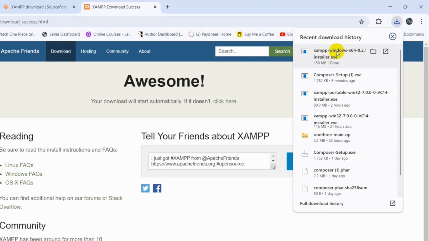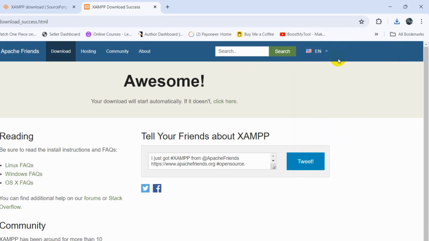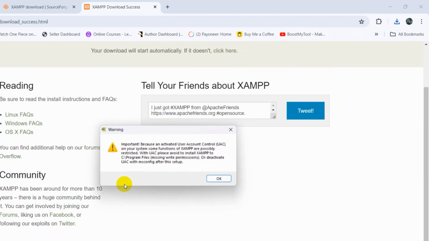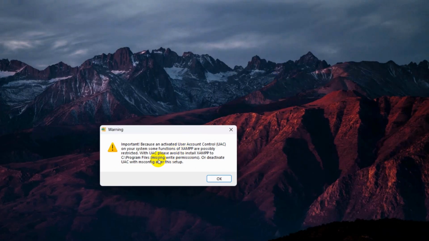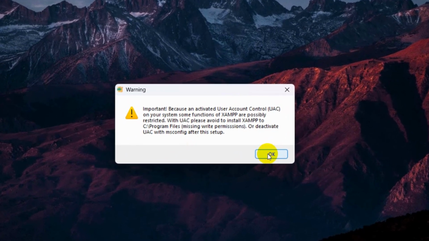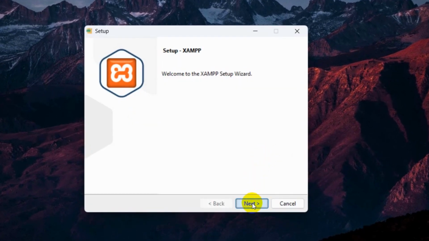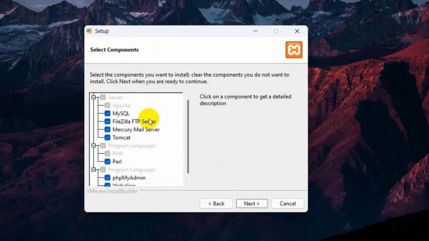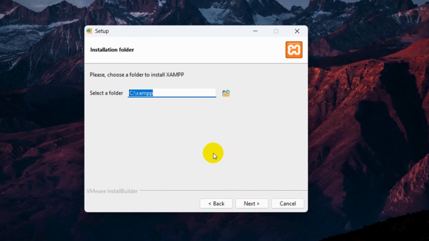So once the download is complete, you can just double click over here, and after that you will see something like this. Let me just minimize this browser, and here you will see something like this. Just click here OK, then click next, and you do not have to do anything here. Just click next, and here you need to choose where you want to install your XAMPP.